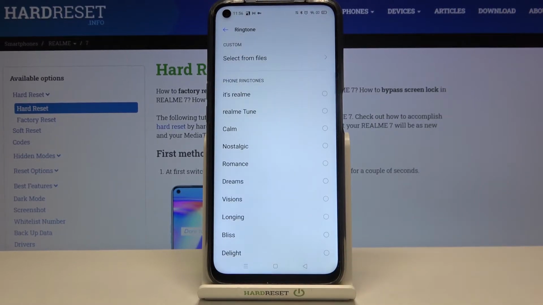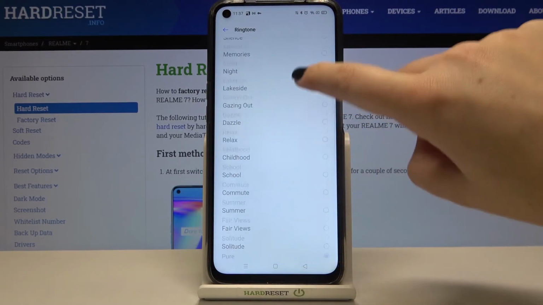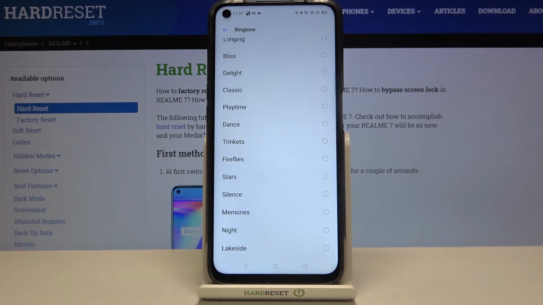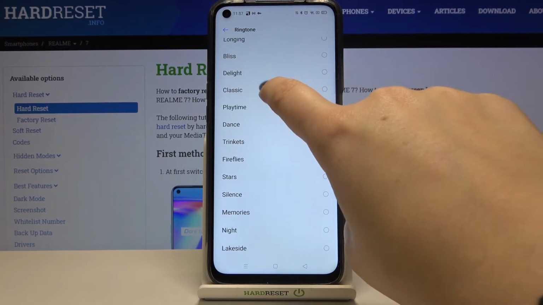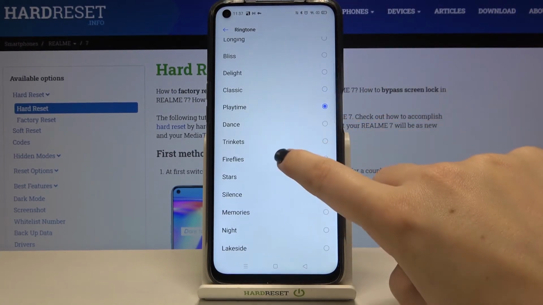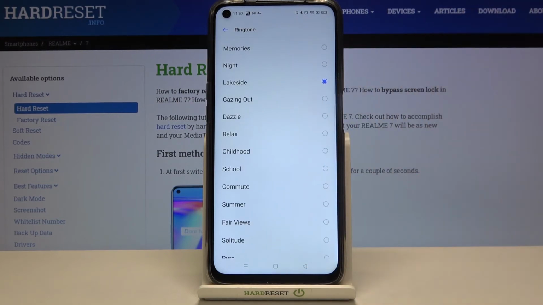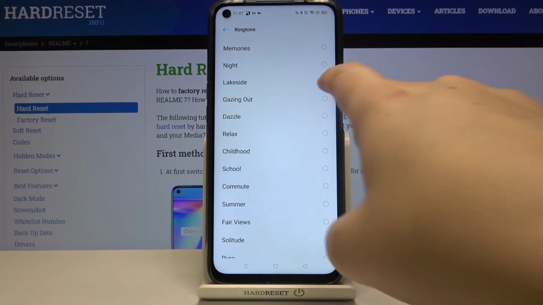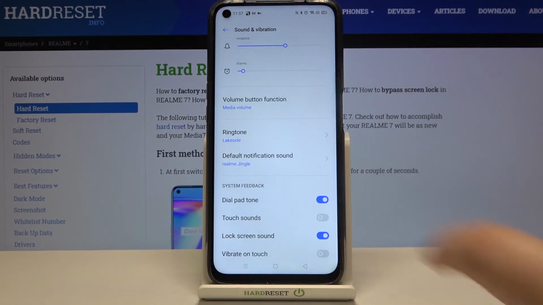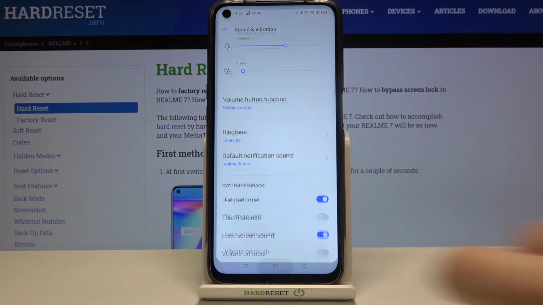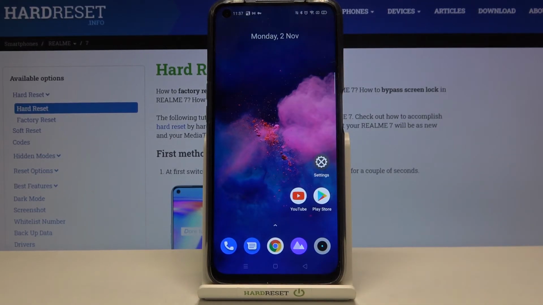But let me get back and let's choose something from the list. If you want to listen to how a particular one sounds, then just tap on it. And if you're happy with your choice, make sure that it is marked and let's get back. As you can see, it is immediately applied and from now on your device will use the chosen ringtone as a default one. So that's all. This is how to change the ringtone in your Realme 7.